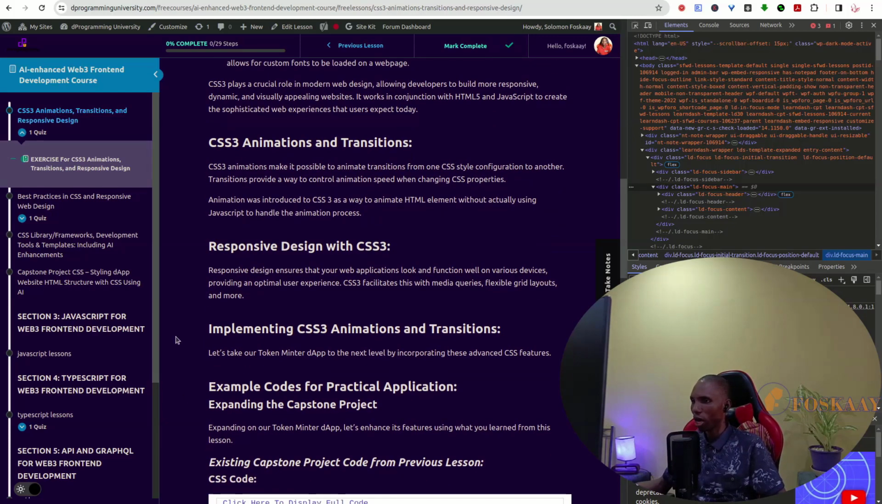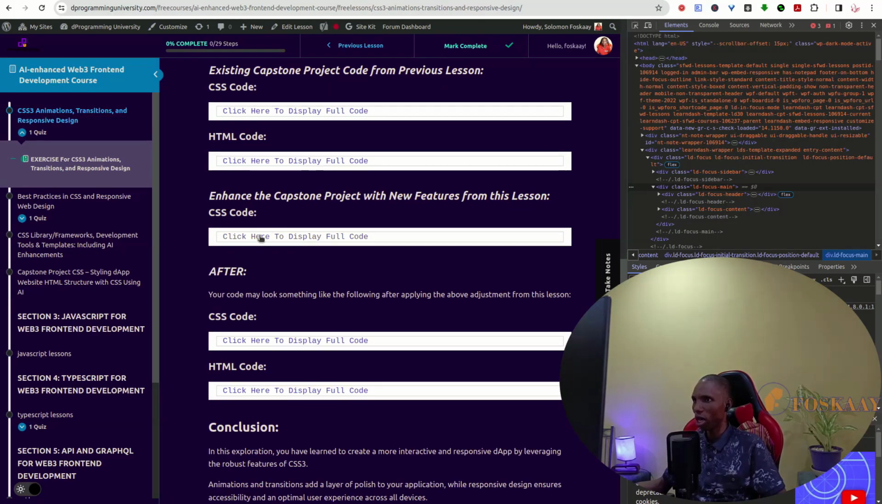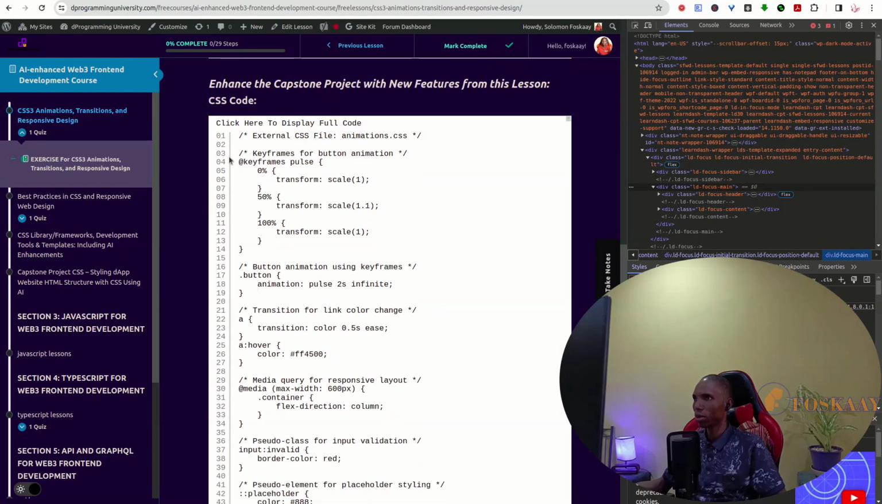So implementing it, let's just see this existing code we have here, then the enhancement. You can see how you use animation. You use what is called a keyframe. Then you have different features like pulse, animate, and a lot of other things like that. So transform in 50%, like the timing, and things like that. Then you can animate, like button animation, pulse, 2 seconds, infinite. Infinite means it should be continuous.